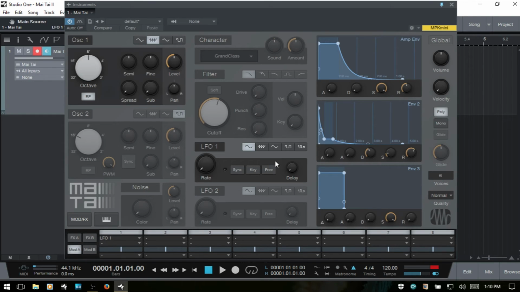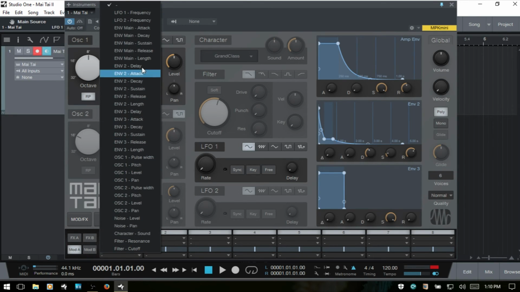Now we have this active within our mod panel, and we want to tell it what parameter to modulate. For this example, let's choose the pitch here. We have oscillator 1 active, so let's choose oscillator 1 pitch. As you can see here, there's a ton to choose from. We can choose the frequencies, the envelope, attack, decay, envelope 2, envelope 3. These are over here. Both of our oscillator parameters.